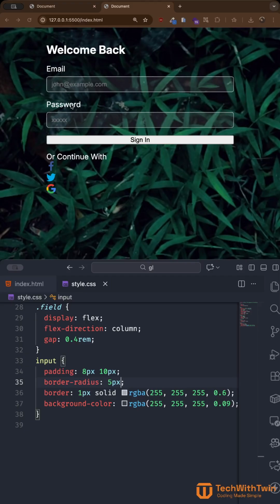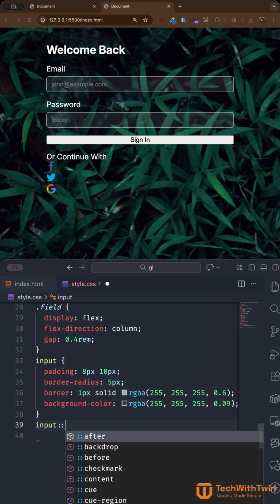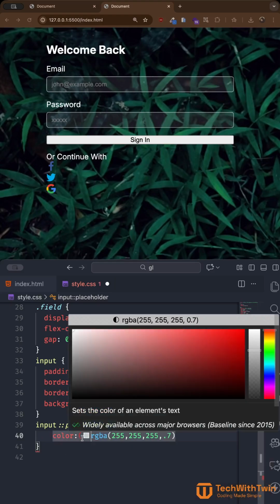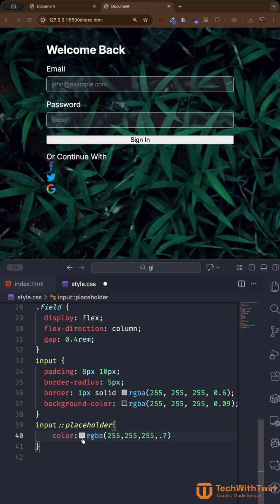Fantastic. The next thing you might realize is that the placeholder is not visible. So we can grab the placeholder of the inputs by saying input and then placeholder. And then we can give it a color of RGB, 255, 255, 255, and then 0.7. So we are giving it a color. Okay, you can see now it's a bit visible.